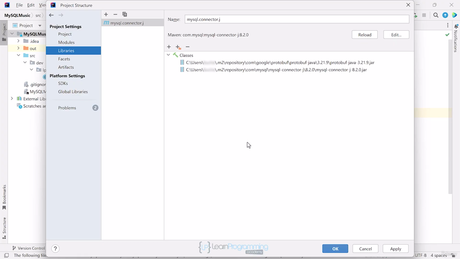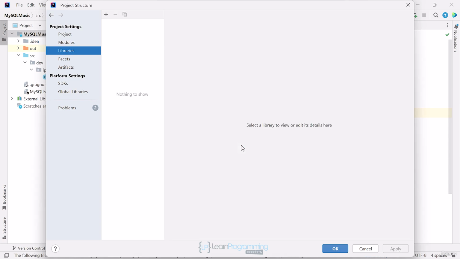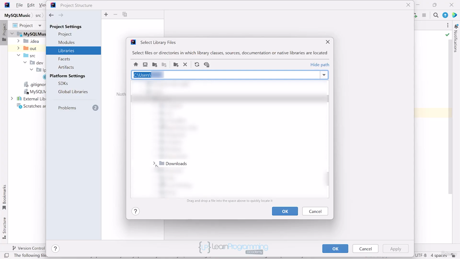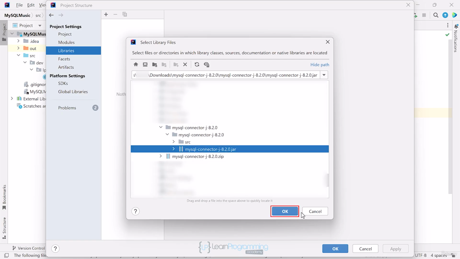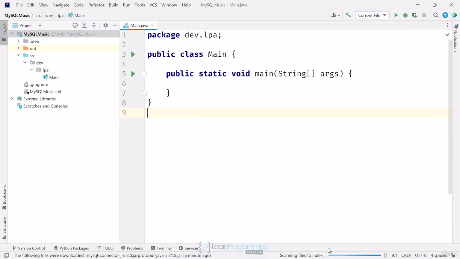Now I'll remove this and simply add the jar. So I'll click on that module in the second pane, and I'll click the minus sign, and select OK to the prompt that asks if I want to remove that library. I'll pick the plus sign again, and this time I'll choose Java. This brings up the file dialog, so I'll go to the jar where I extracted it in the last video and select it. And now I've got my jar as a library. Selecting OK, I can close this window and we're now ready to connect to our music database.